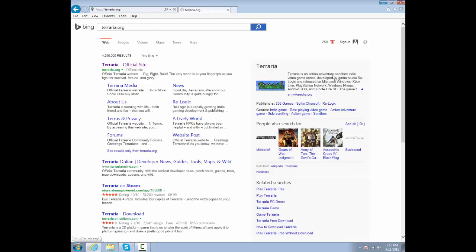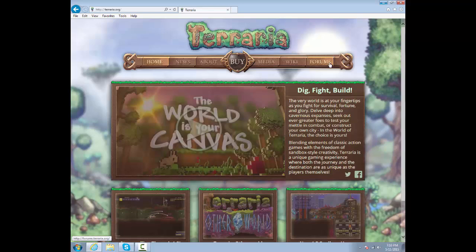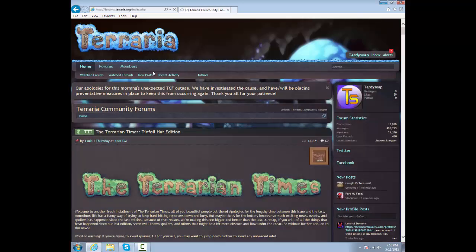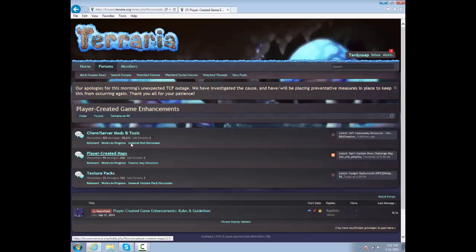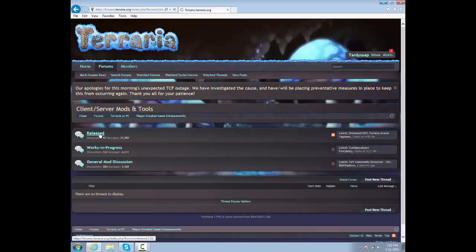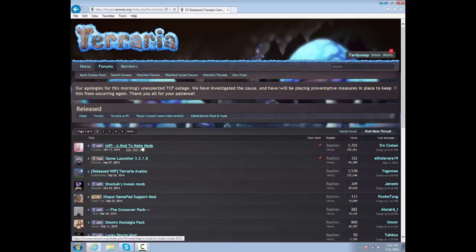By the way, the link for the place I'm going to right now will be in the description. You're going to go to Forums, then Player created game enhancements, client server mods and tools, released. Then you want to go to Tappy, a mod to make mods.